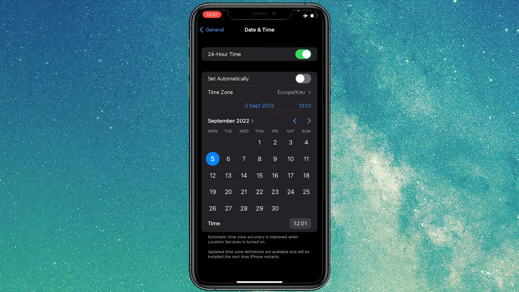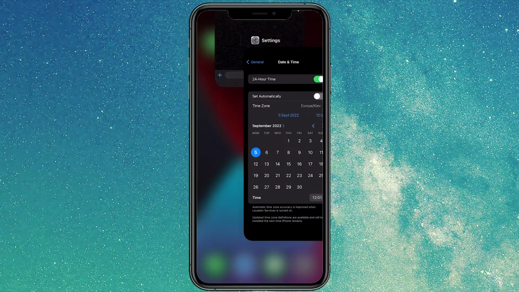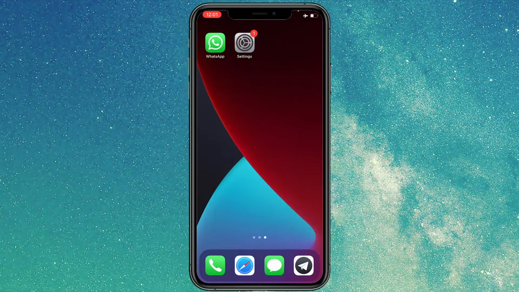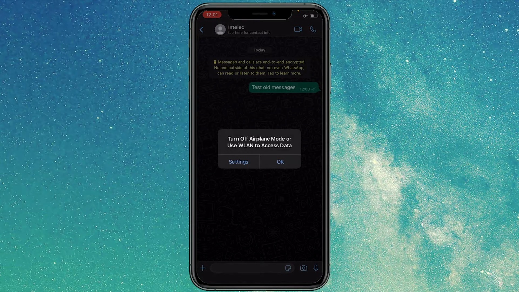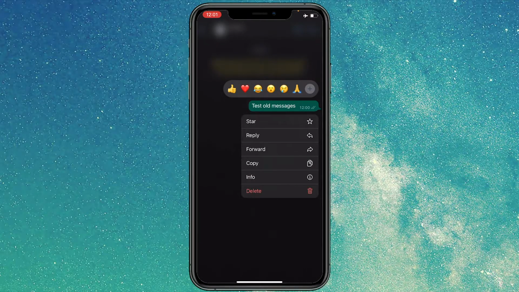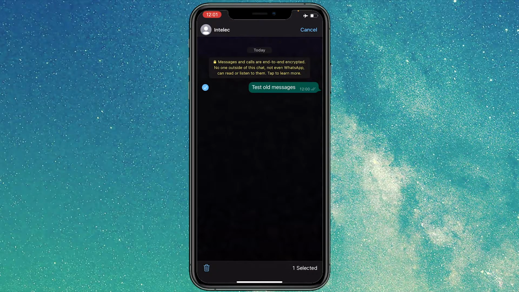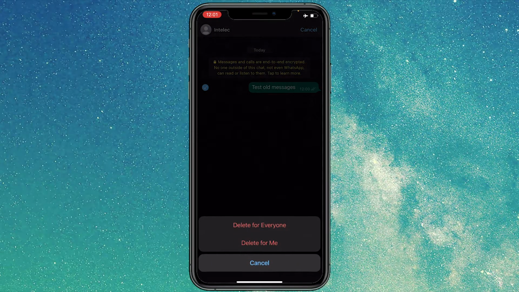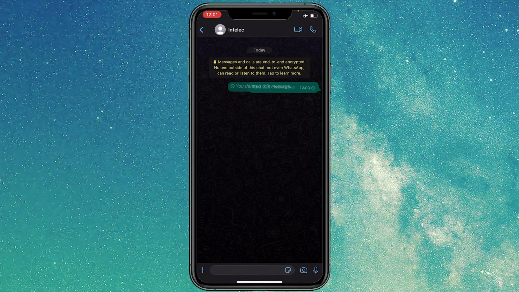When you've done it, you need to close WhatsApp and open it again. In this window, choose OK, then hold your finger on the message and choose Delete. Then we choose Delete for everyone. Now the message is deleted.